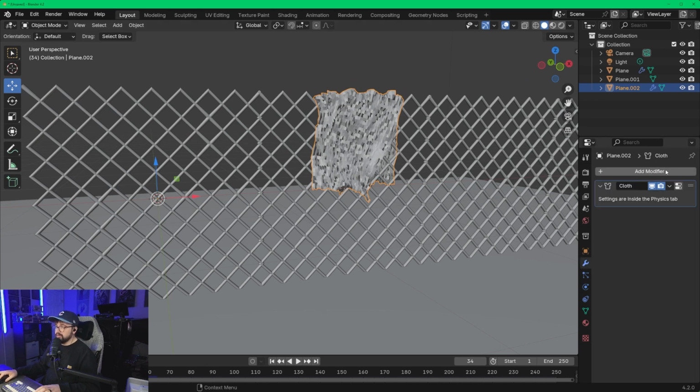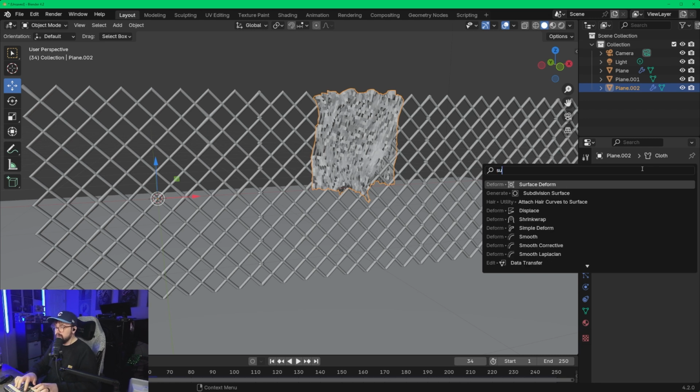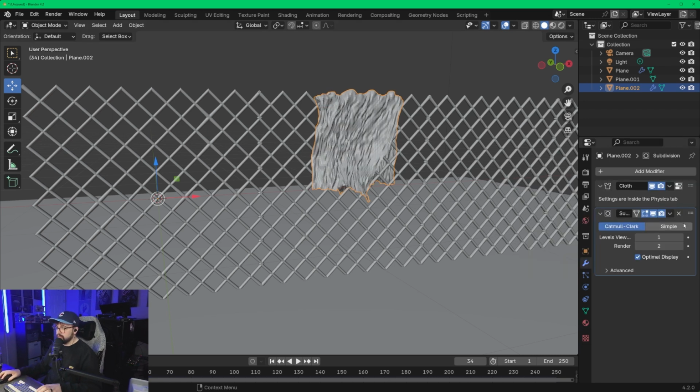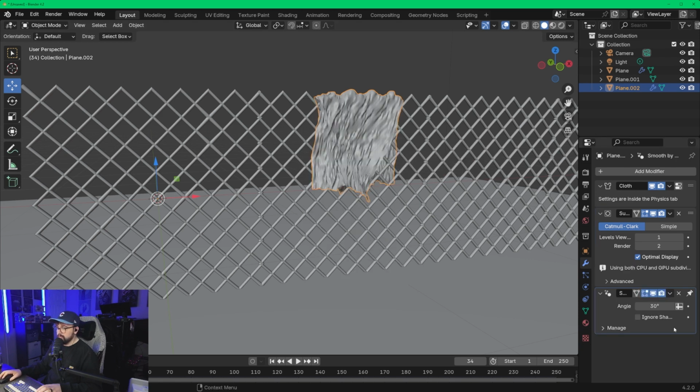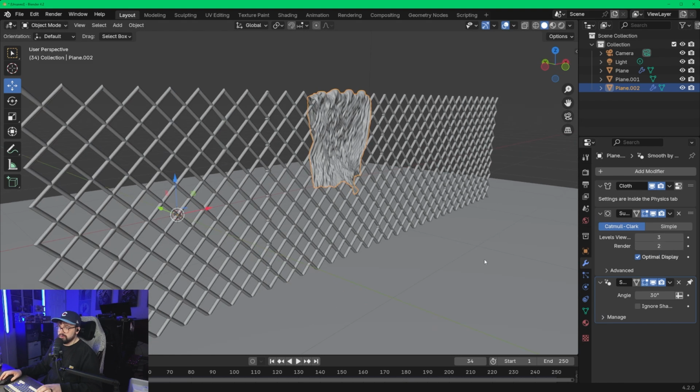One of the things we need to do is add a subdivision surface modifier, and that will smooth everything out. And then we also want to click on it and shade auto smooth. We can up the steps on our subdivision surface.